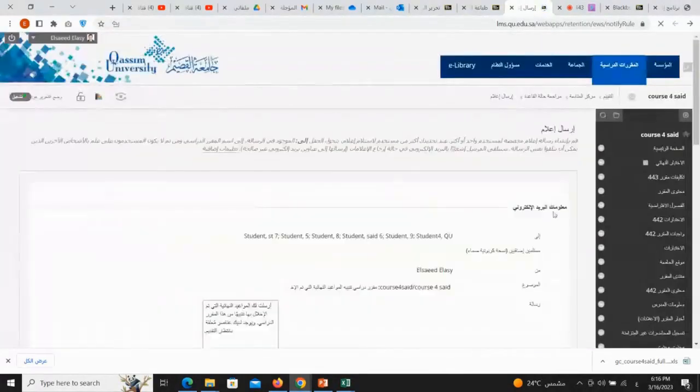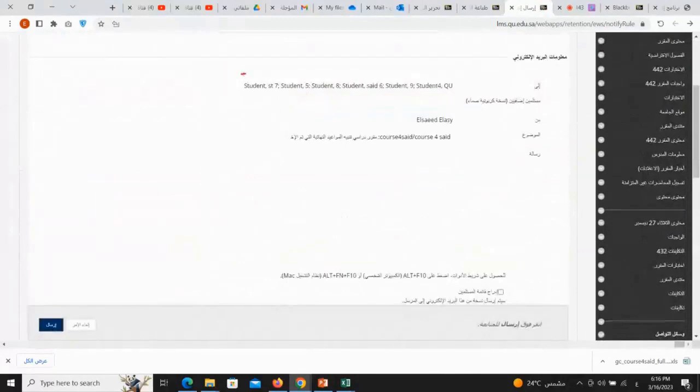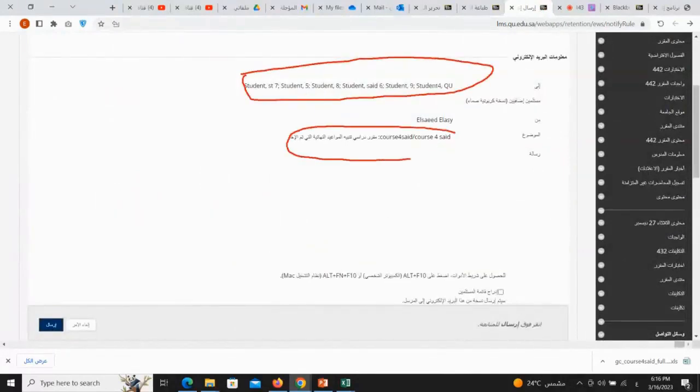The system pulls up 6 emails. You'll write the text, subject, and message. Then insert it. Then you click on send.